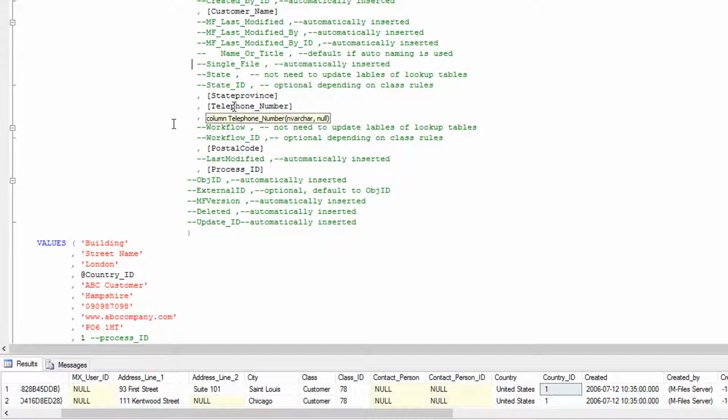State province in this case is a text, and telephone is a text. The website is a text, so I want to actually insert those records. Postal codes, I want to insert that record. Obviously, these are all optional.